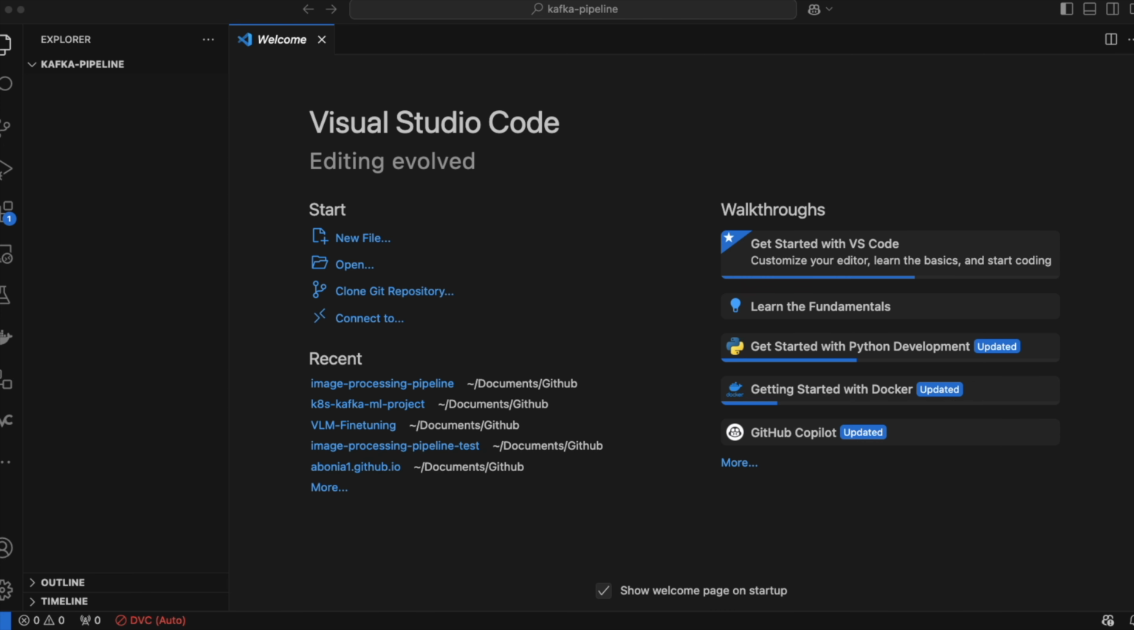Let's start by creating an empty project. Okay, so from here we will need to structure our project.